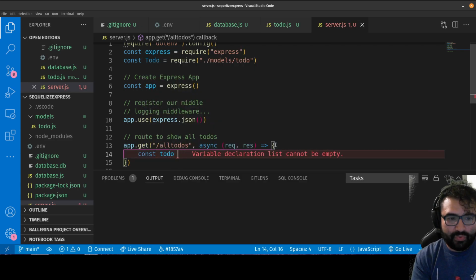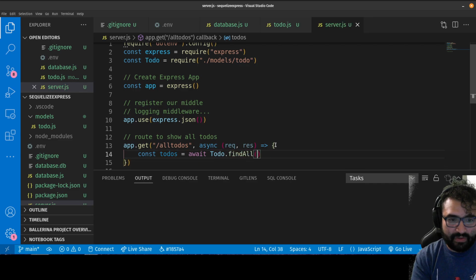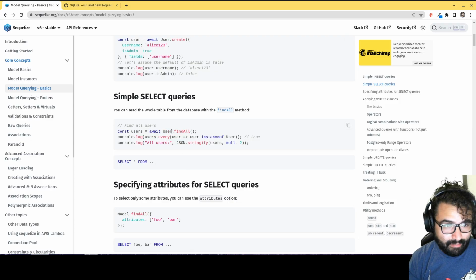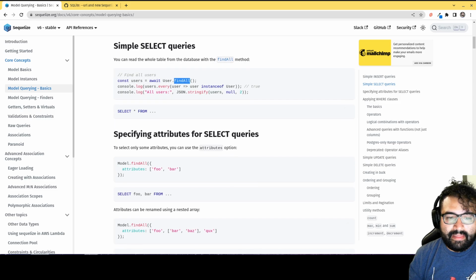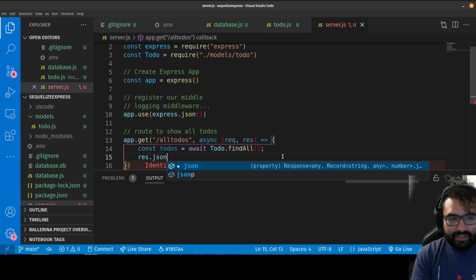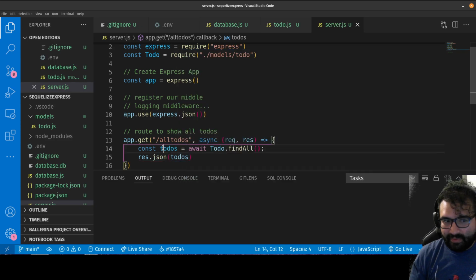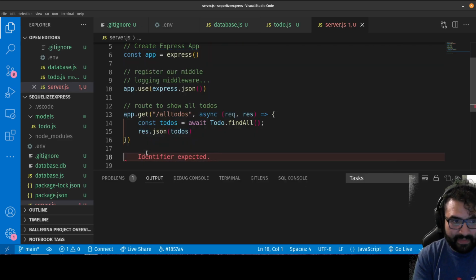So const todos equals await ToDo.findAll. Okay, so that's going to give me all my to-dos. That's the function that's going to get all to-dos. How do I know that? Because I've read the documentation, so I know it's the model name dot findAll. Okay, cool. And then what I can do is res.json and then just pass that todos object to the response. Okay, so that's going to give me all the to-dos, which should be none right now.